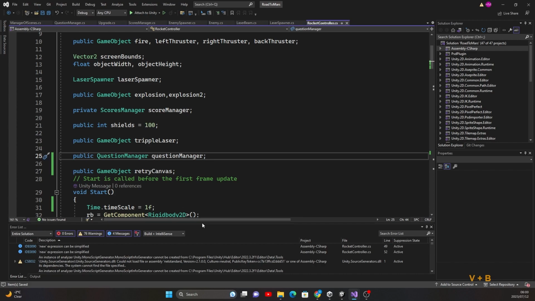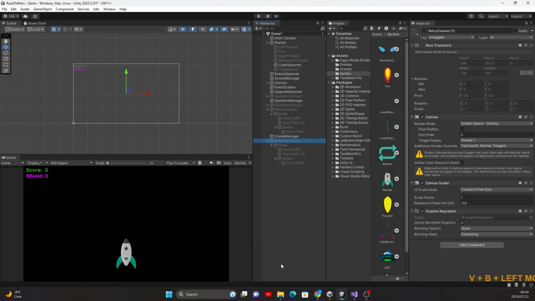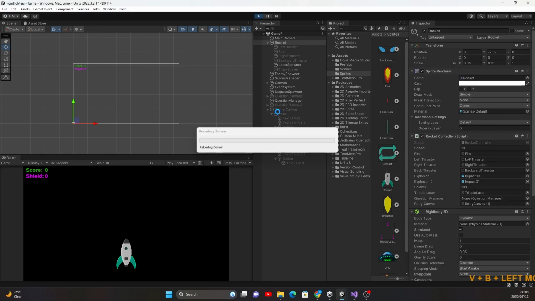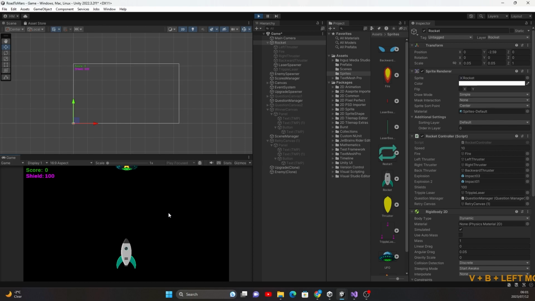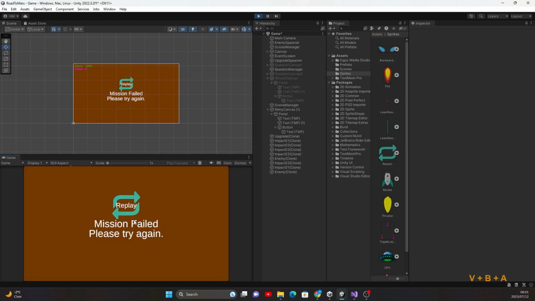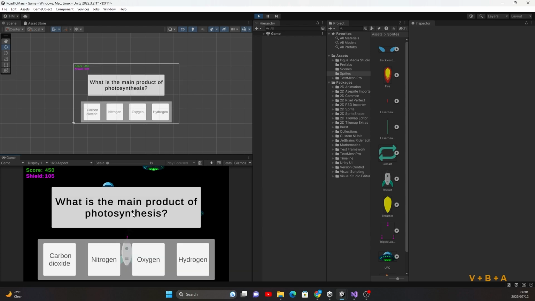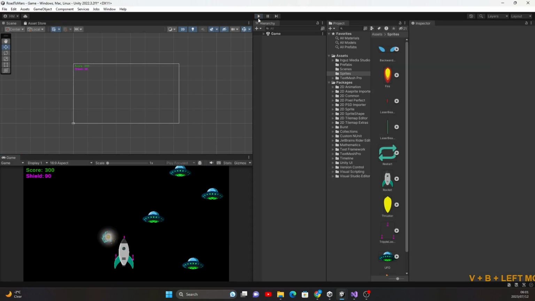Okay, so we've got the game object set up. Now on our rocket, we need to find the retry canvas, and it should then work. So let's check this out. Okay, so our goal is to explode. There we go, replay mission. Once we hit it, we can retry our mission and get going again.